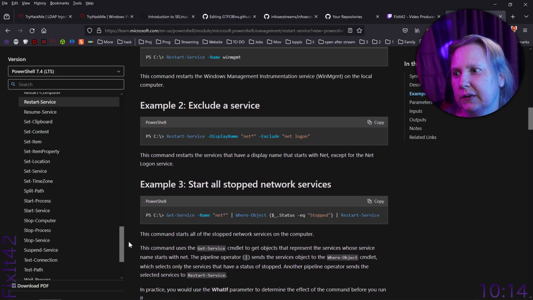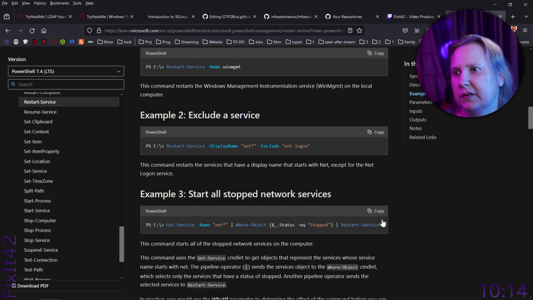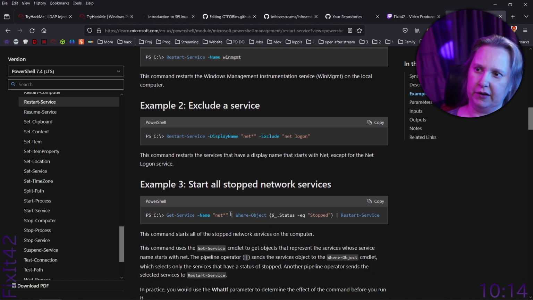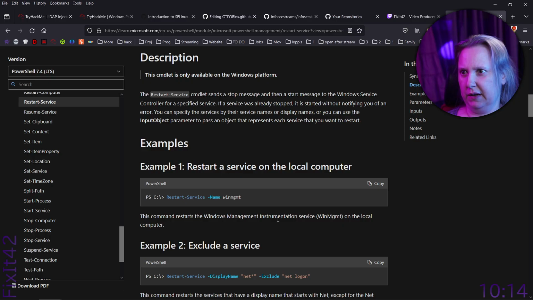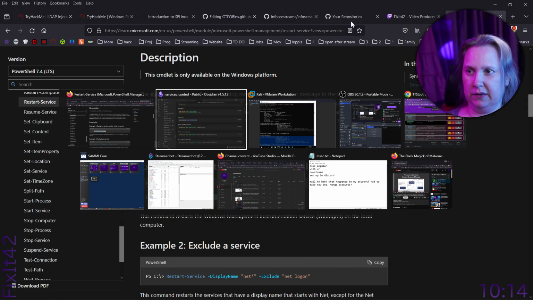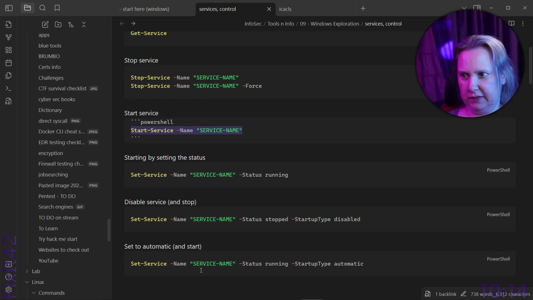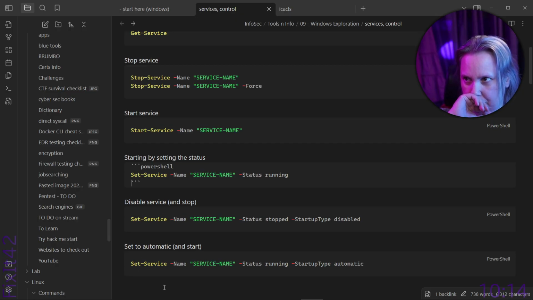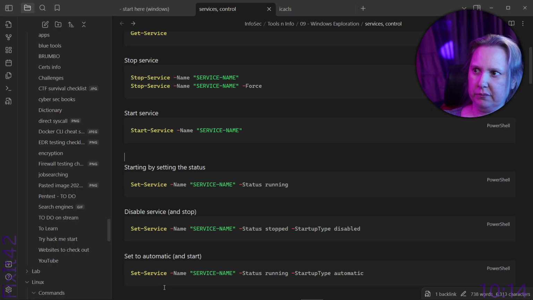Yeah, and we can automate things with this too. Get service, where object, restart service. Nice. This is what I like with PowerShell. This is very nice, right? And all we need is this basic one, restart service name. And we don't have to have 2 lines here, which seemed kind of funny. Let's also add restart here. Stop, start, restart.